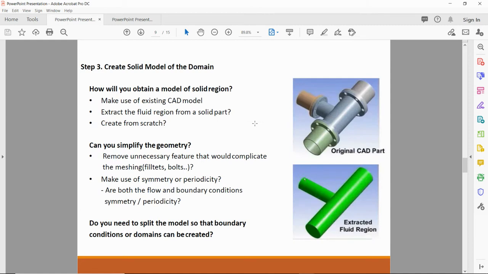So the next step is to create a solid model of the domain. How will you obtain a model of the solid region? Make use of an existing CAD model, extract the fluid region from a solid part, or create it from scratch. How you start doing your CAD model is dependent on you. Can you simplify the geometry? This is very, very important, because CFD takes lots of time and computational data. That means it will take very long to solve the problem, so the solver time is very large.